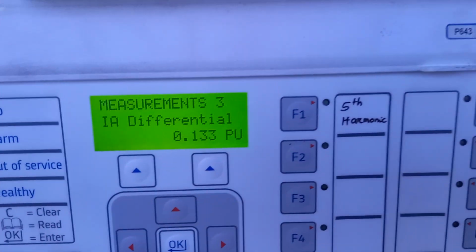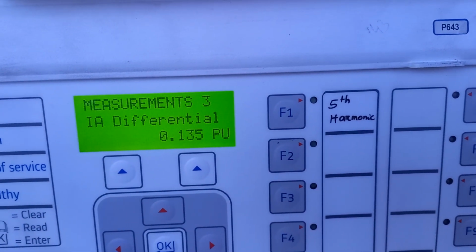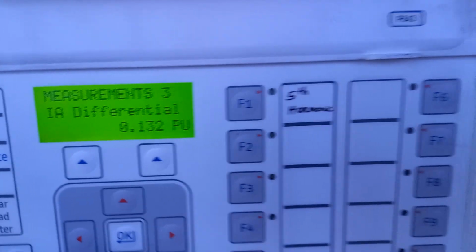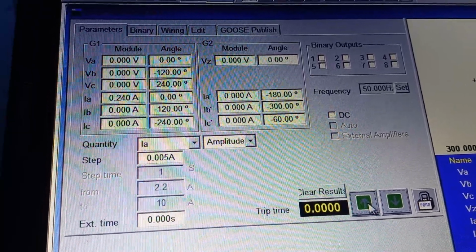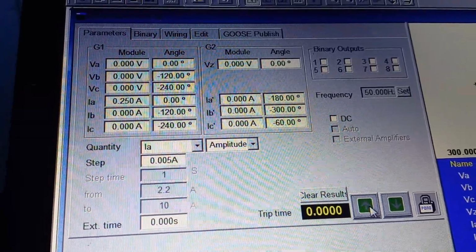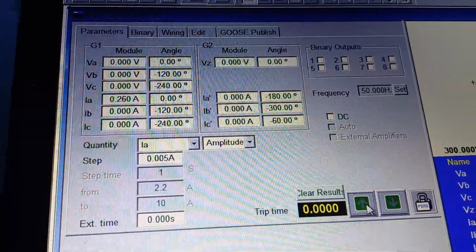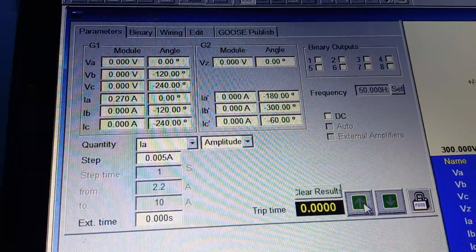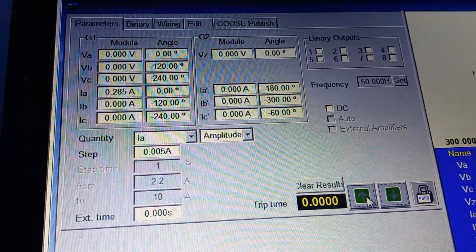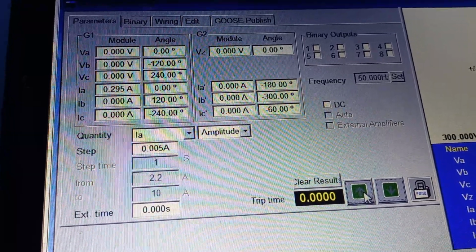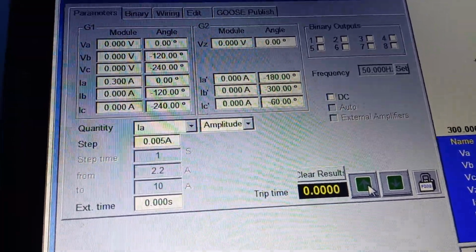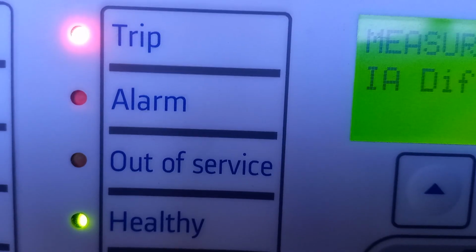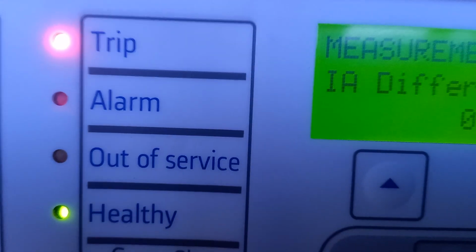Now we will ramp the current value of R phase, and we will see. Now I am ramping the current value of R phase until the relay trips. Still my relay did not trip. We will see at what value the relay is going to trip. See, one sound came, the relay is tripping. You can see here the relay tripped now.